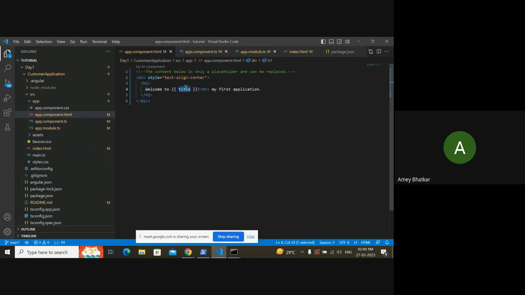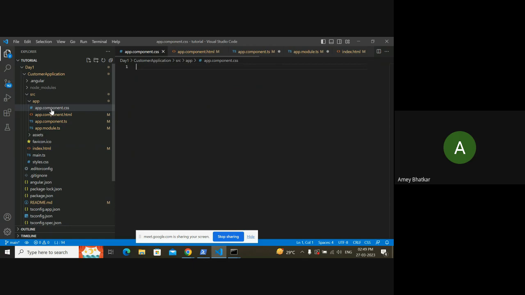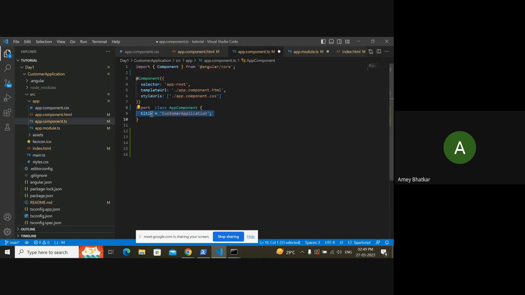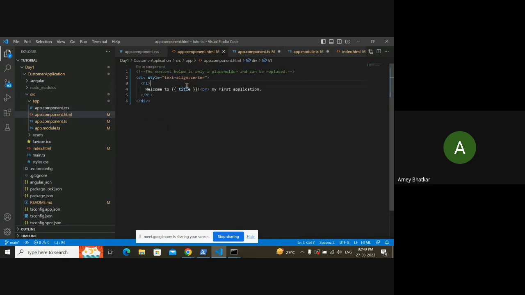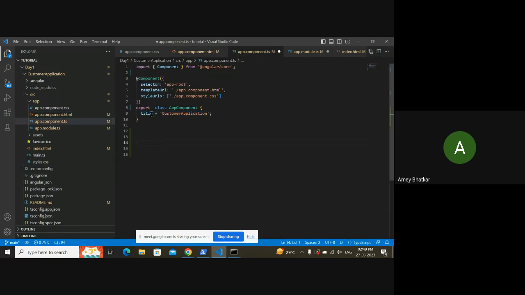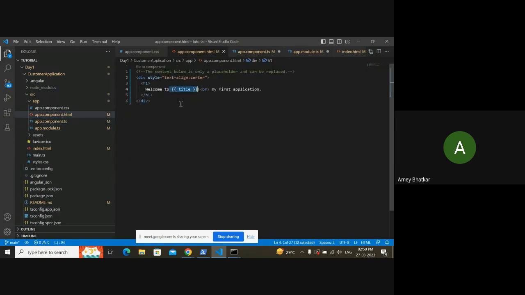And this title, if you notice, is coming from the component. We declared this title here, which we wanted to print on our HTML, and that's how we are printing it. This syntax is called the interpolation syntax, or you can simply call it a print syntax, where whatever is within your component gets printed. It is a glue which sticks the title to this HTML page, and that is the job of Angular.